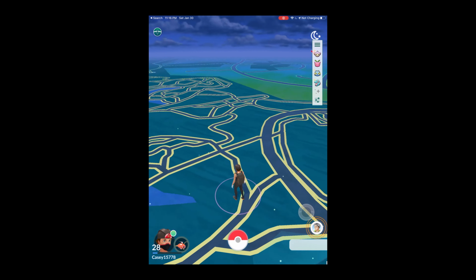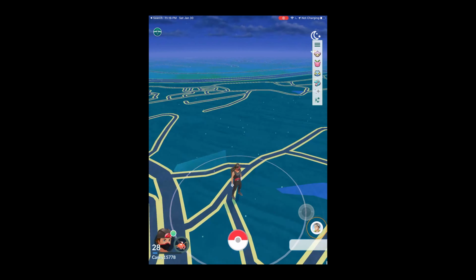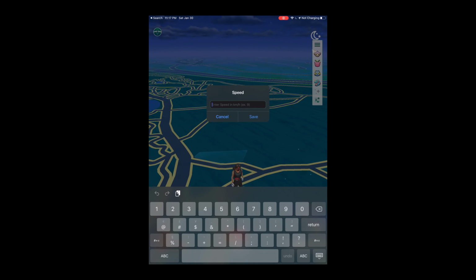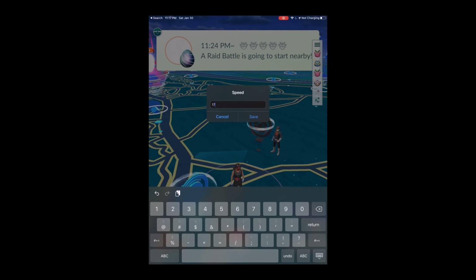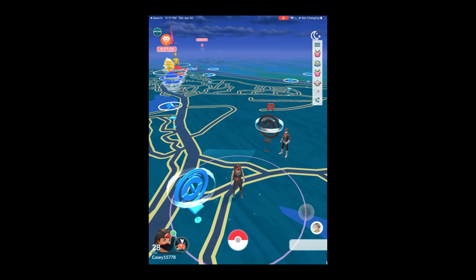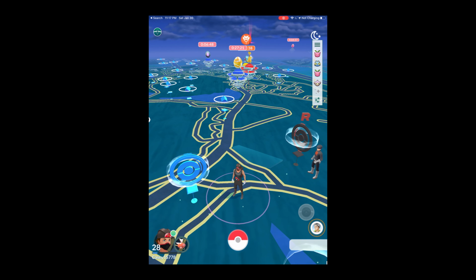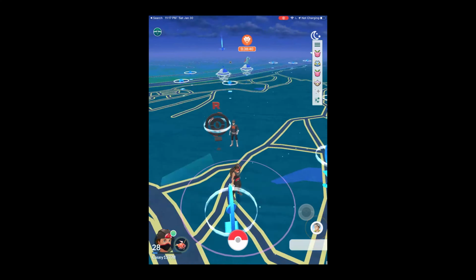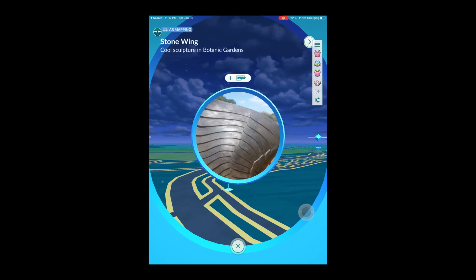So we're first going to wait just a bit for this to load in, and I'll also modify a setting while we're at it too. So speed, which is another setting just there. If you want to be super fast, change it to whatever you want, but it's going to display as if you're in a car unless you're at 17.8 kilometers per hour. So just keep that like that, and you'll be able to grind eggs, buddy candies, stuff like that that require walking distance.